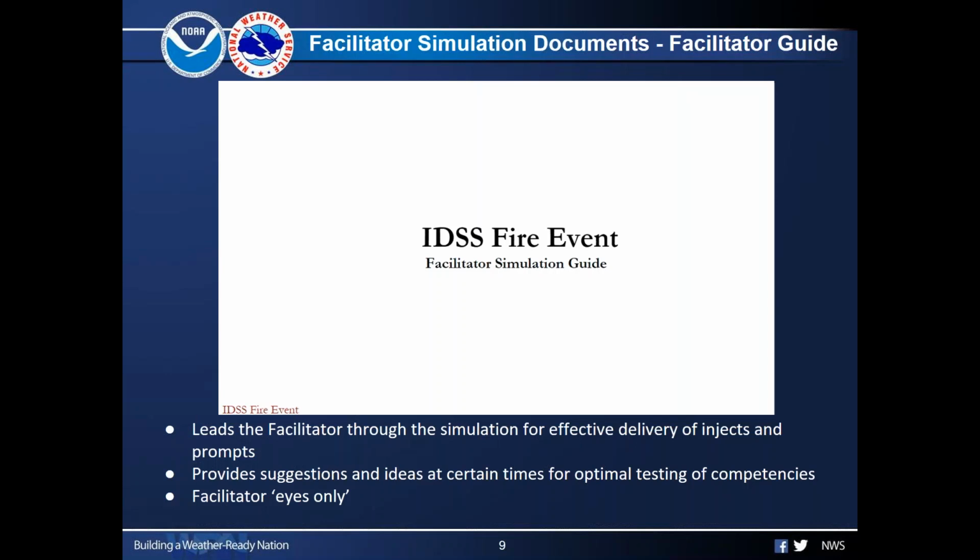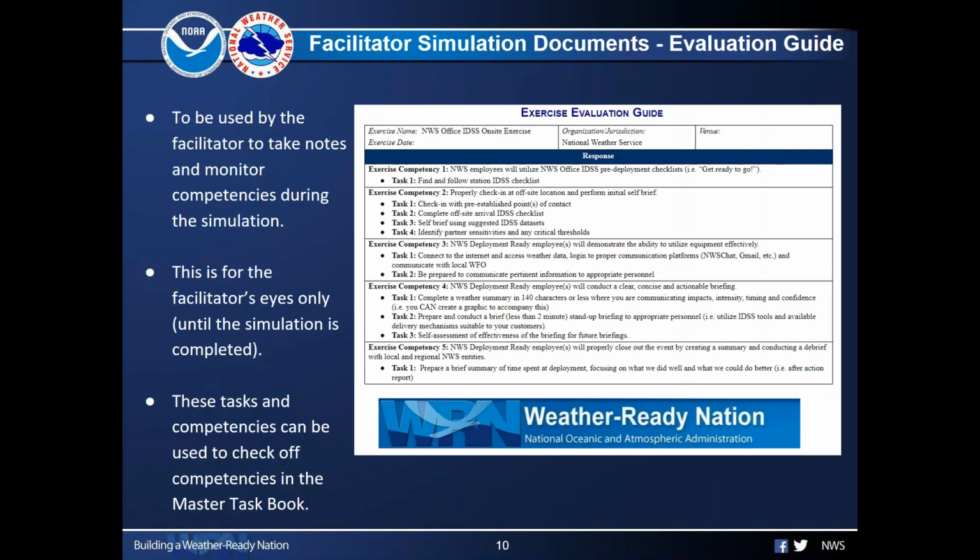And again, we have it in here, but this is facilitator eyes only. This is, again, not for the student to see, because it gives some of the answers, if you will, of what we're trying to accomplish in the training.